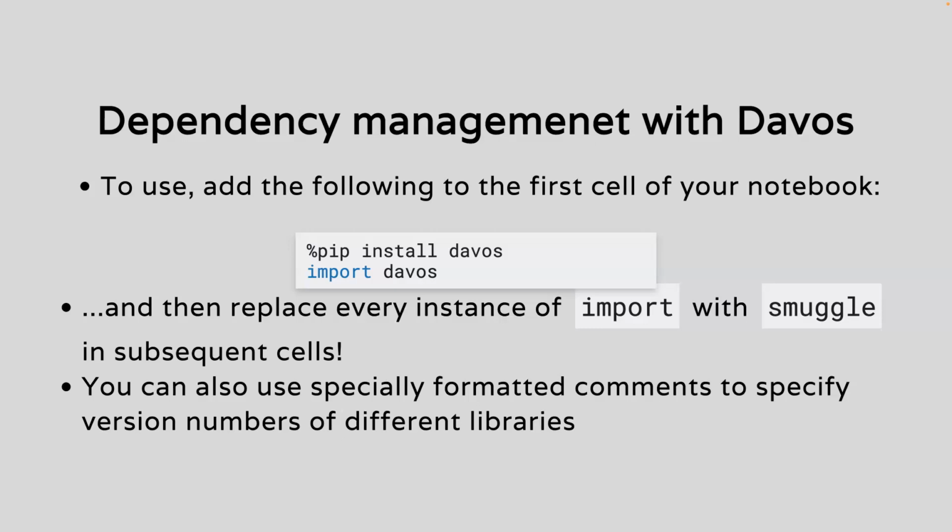For clarification, if your system already has the package after Smuggle, it will use the system. It'll act just like import, or if you smuggle a built-in library like OS or something, it'll just import the system library.